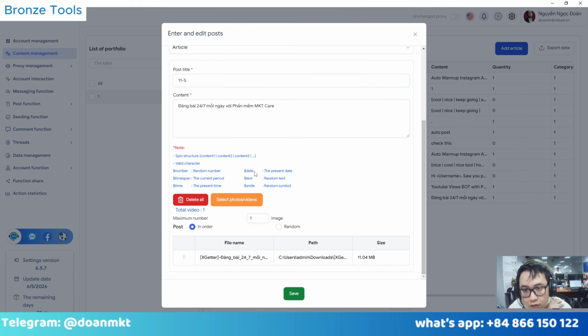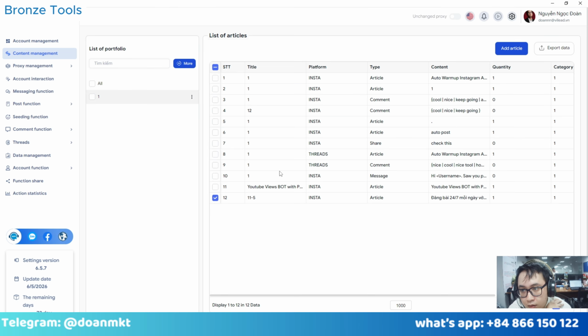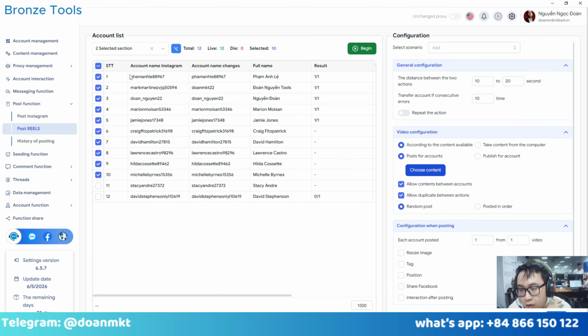And after having the content like this, I will go to the post function, and in here you will choose the post reel option. And next I will select the account that I want to post reels with. Next I will set up the basic configuration.